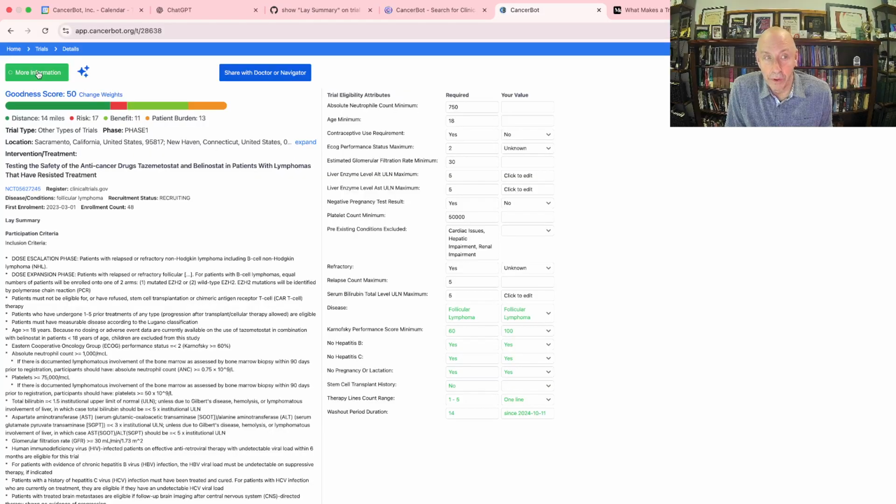We can just click on more information, and then we'll be contacted to work with a navigator to understand better, so the patient can understand better what the risks and benefits and side effects and patient burden would be for that trial. So that's Patient Navigator support in CancerBot.